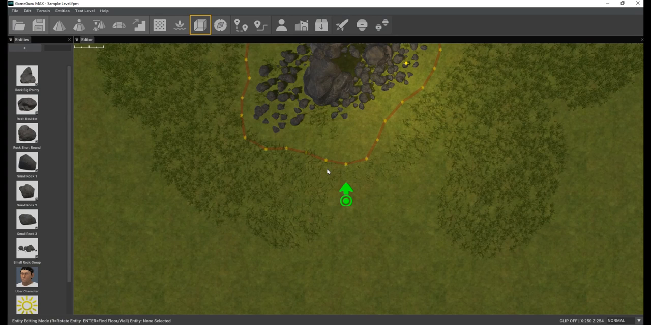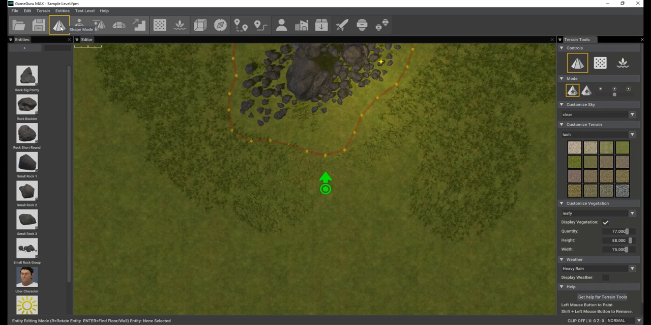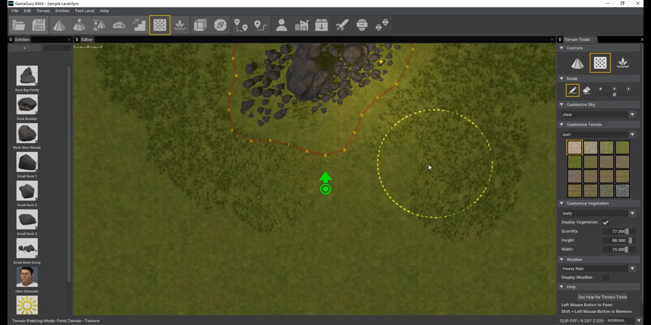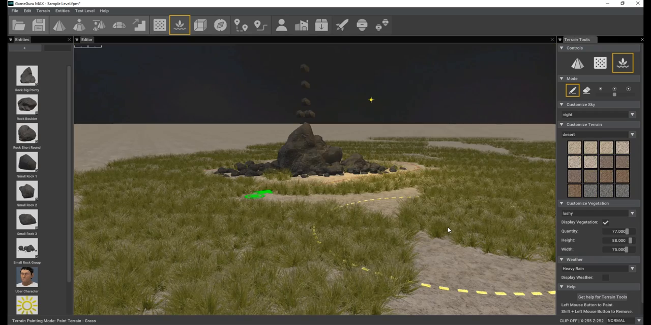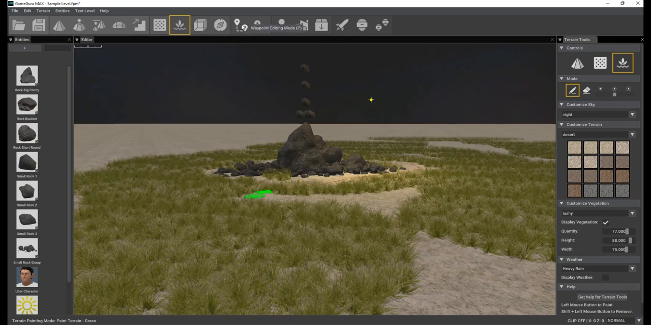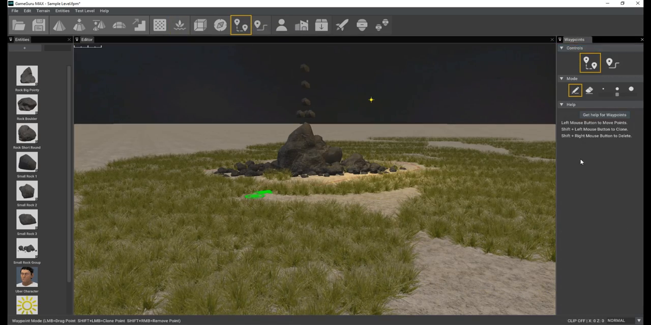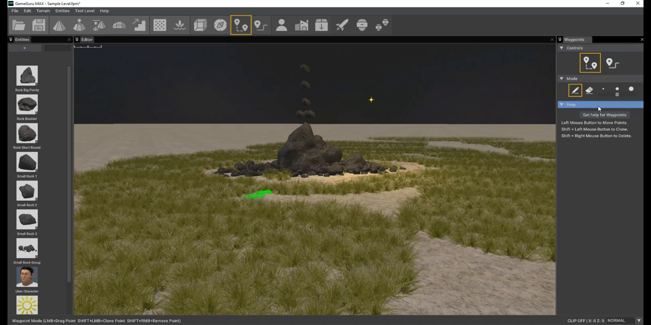So popping back into the editor, let's have a quick look at what we've got. If you select terrain, you've obviously got the terrain tools. As you can see, you can paint the terrain, and you can then paint some new grass. So that's the terrain tools. I can quickly show you the path. This is the waypoints tool. As you see, it replaces the terrain tools with this one.